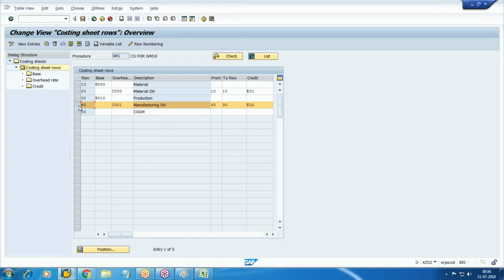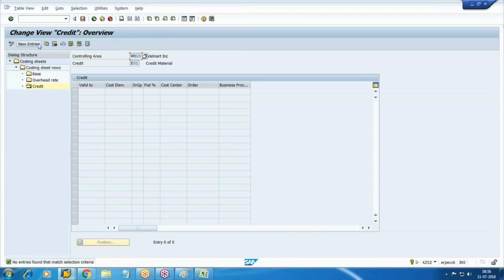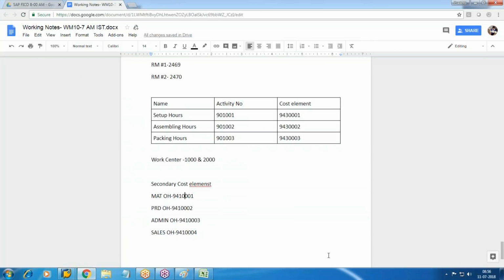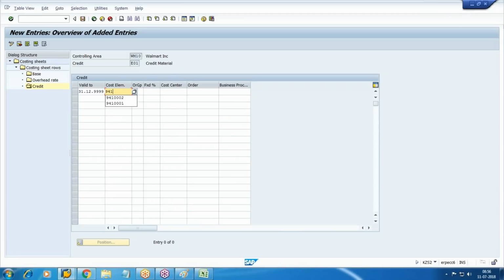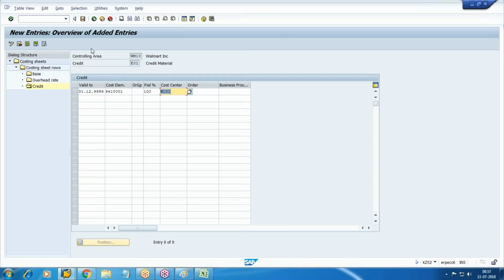Let me complete the credit also. Line select 20. Double click on credit. New entry. Take the validity. Where will we transfer the cost? We will transfer the cost to material overhead 9410001. How much cost will we transfer? 100% cost. What is the cost center? Save.